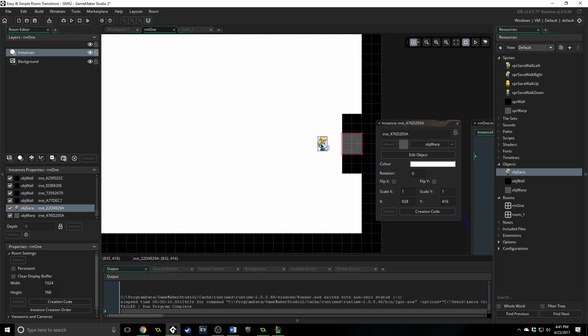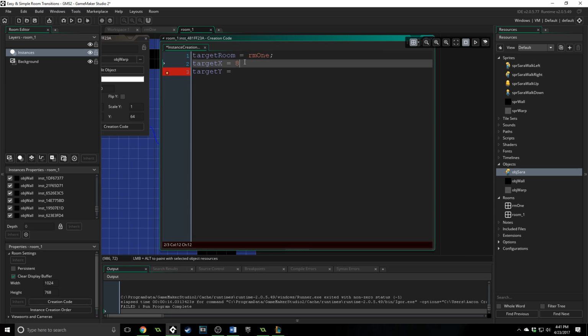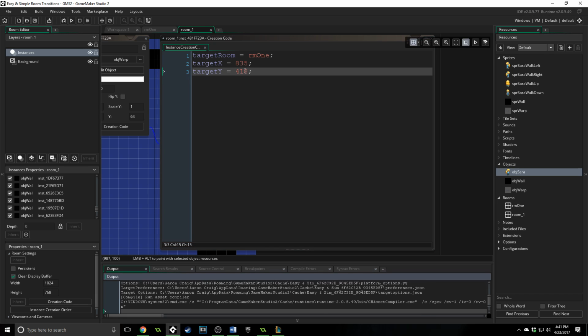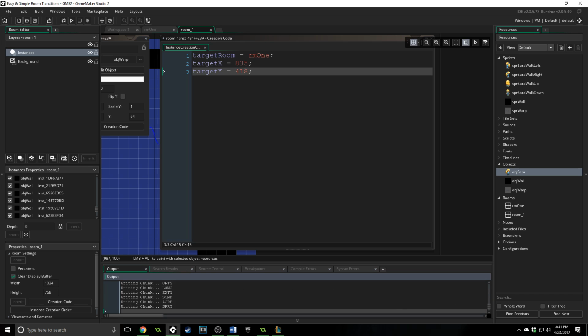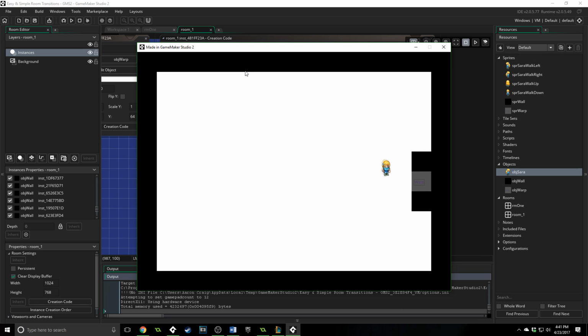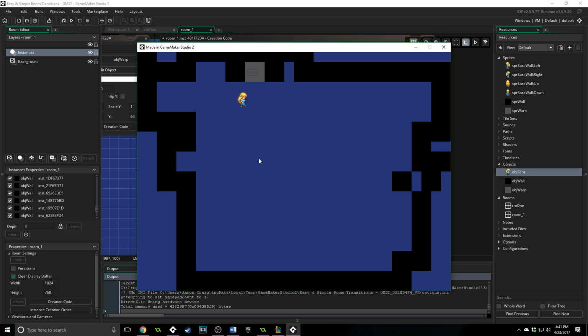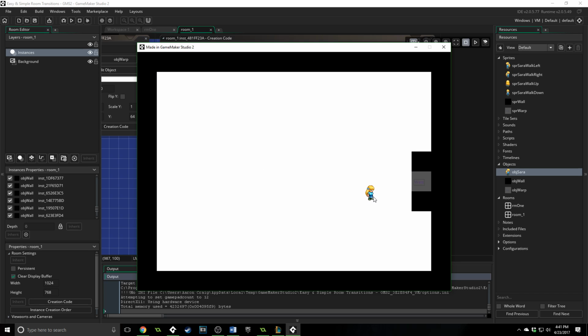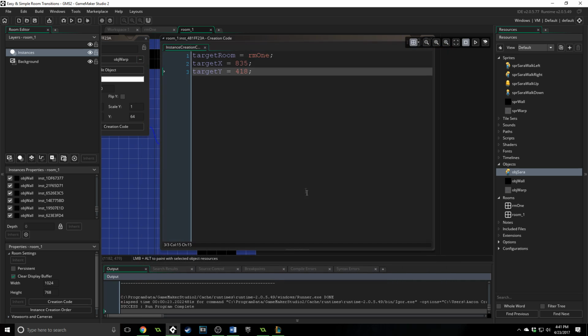So this looks about 835 and 418. That's what we're going to say. 835 and 418. We're going to click run, and now we're going to have a game with changing rooms super easy. So we hit this warp, we're in this room. We hit this warp, we're in this room. One object, all you do is alter the creation code. It's super simple, super easy to set up, and it allows you to be really flexible because once you know how to work this, you can add a lot more variables in if you wanted to.